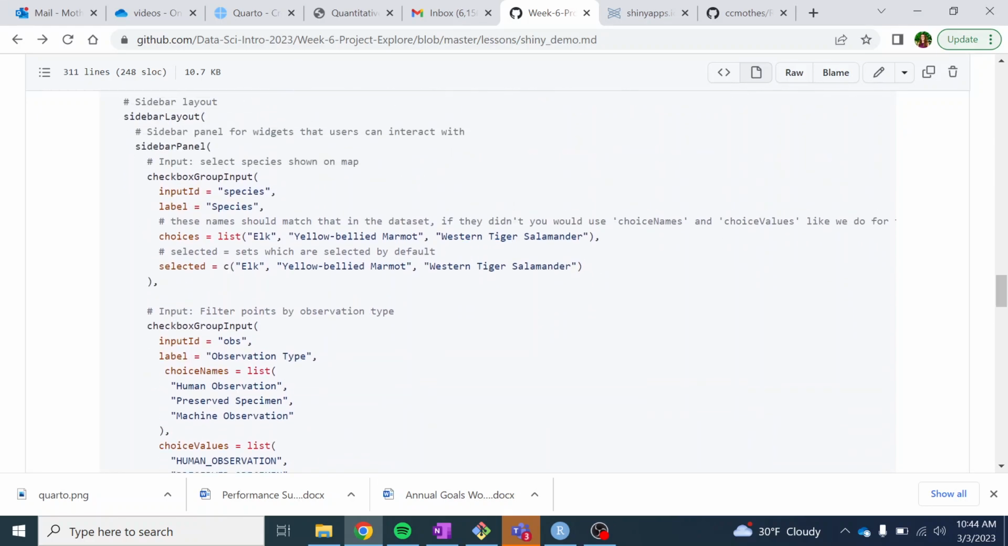And now we're going to add 3 widgets. So we're using a new one here called checkbox group input. This will make a checkbox widget where you can choose which species are on the map. Again, this input ID is super important. Label is the title that will go on the widget. And once we make this, you'll start realizing where these things go in the app space. Choices are the choices you'll have for the checkboxes. If your choices are spelled exactly the same as how they are in the data frame, you can just use choices.